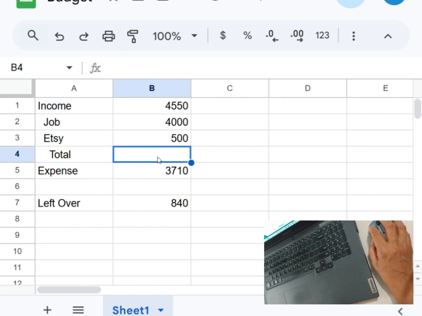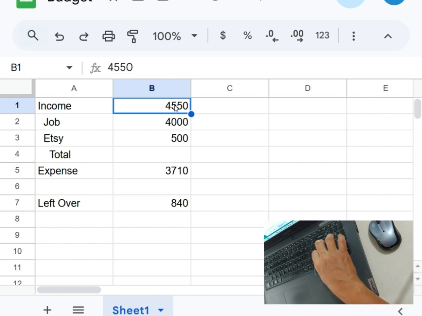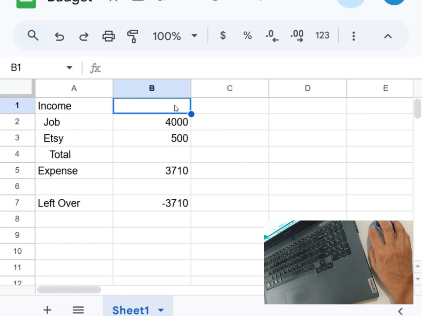Let's go over here to total. And actually first, I'm going to get rid of this because I don't want the total to be above the numbers. I want it to be below. So I'm going to hit delete. Look at what happened here with leftover. Oh no, our formula's messed up because we deleted that. That's okay. Everything can be adjusted. We're going to come back to that.